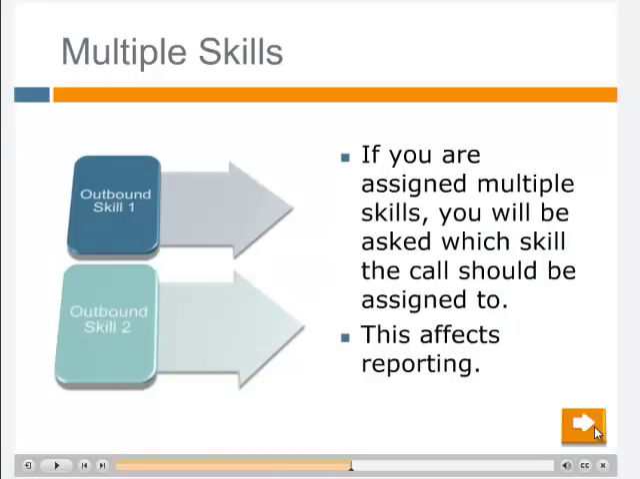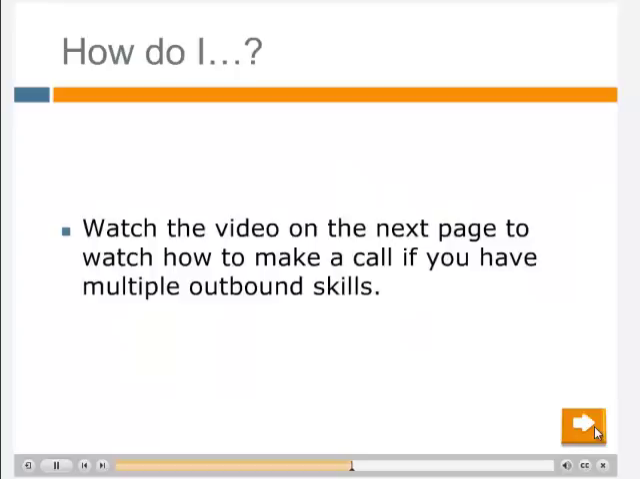Outbound Skill 1. If you are assigned to multiple skills, you'll be asked which skill the call should be assigned to. Outbound Skill 2. This affects reporting. Watch the video on the next page to watch how to make a call if you have multiple outbound skills.